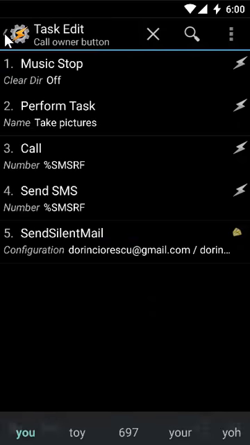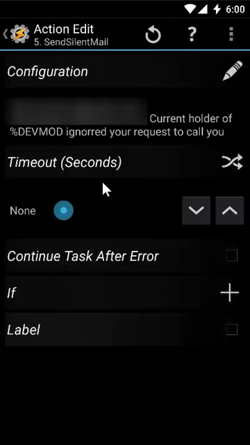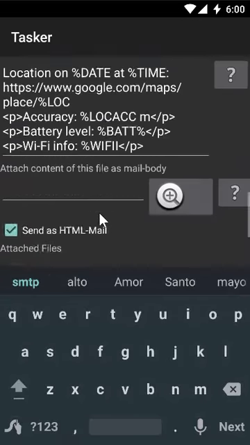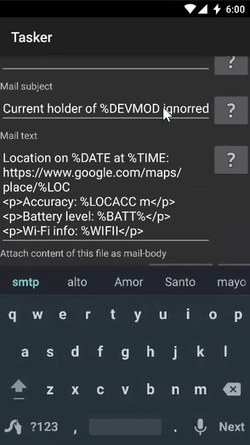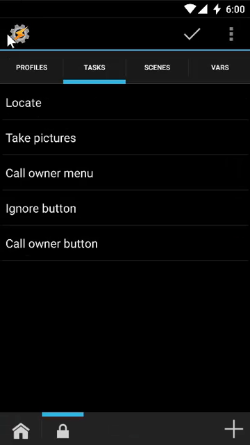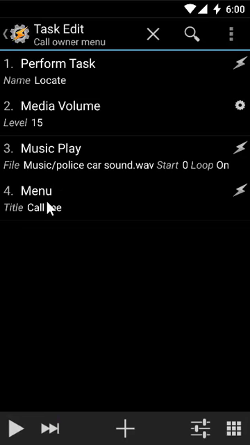Okay, and here I modify the same. Chose to call you. Okay, these two tasks are ready to be integrated in the menu. You remember we created a menu and then we created two buttons, ignore button and call owner button, and now we have to integrate them into this menu.